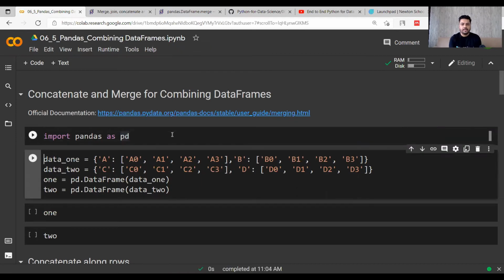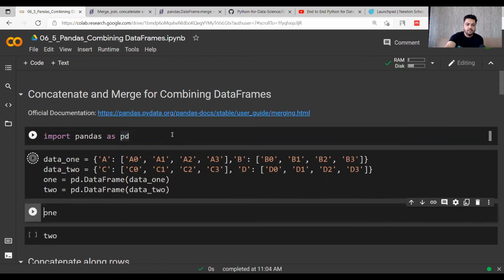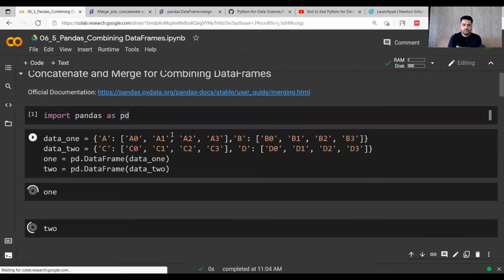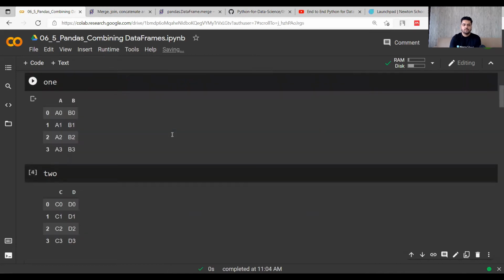Now I have taken these two dictionaries, data1 and data2, and I'm converting them into two data frames. So df1 and df2, I want to visualize them. df1 is looking like this, in which there are A and B, two columns, and multiple rows, 0, 1, 2, 3, and the names in the data are also A0, B0. It is easy to remember, right? A is the column, 0 is the row. So A0, B0, A1, B1. Similarly, in data frame 2, it is C0, D0, C1, D1.